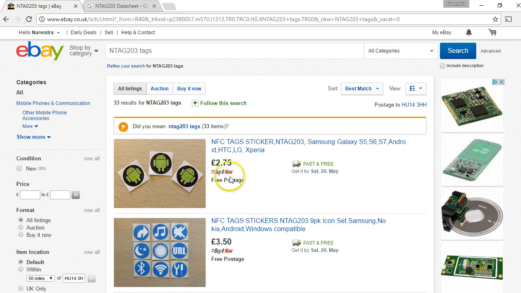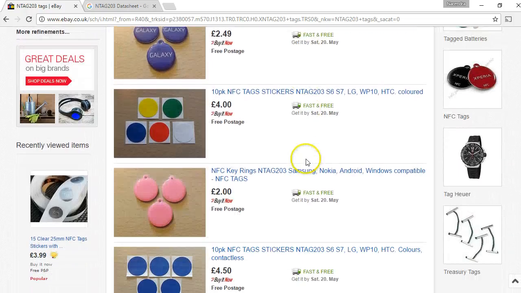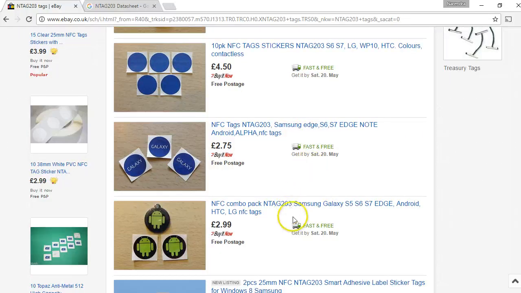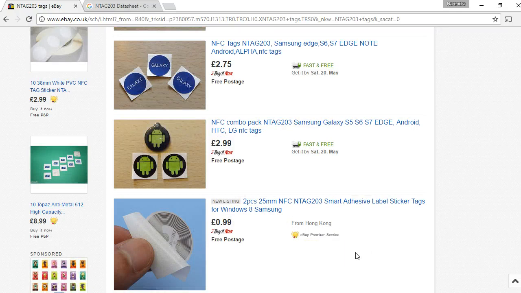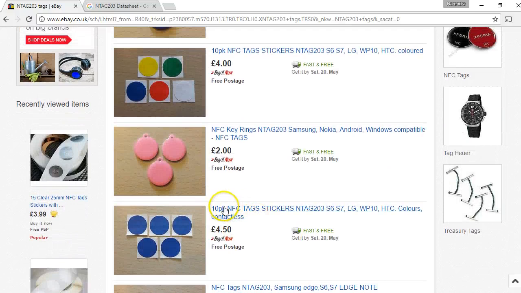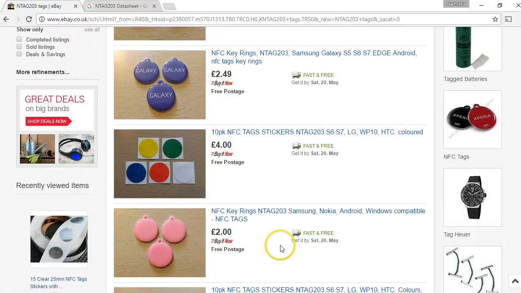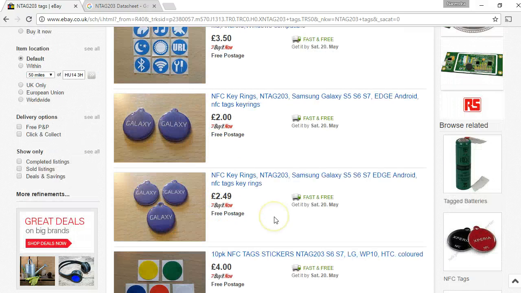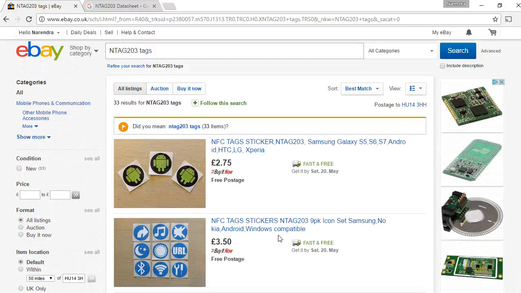If you want to buy these tags, you can buy from eBay, or from so many websites, but I buy most of my tags from eBay because you get a good price here. Just go and type NTAG 203 tags, you get so many listings. Probably by the time you try, you might find a better price than this. If I take for example, okay, look here, a pack of 10 costs £4. So on an average you can buy these tags for less than 50p.